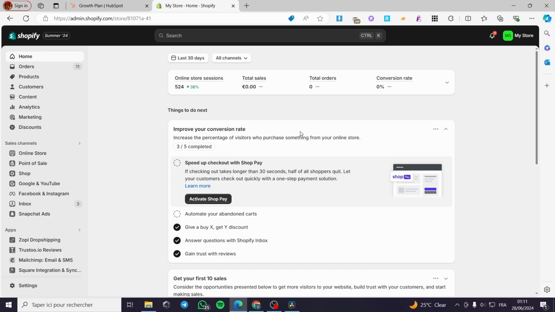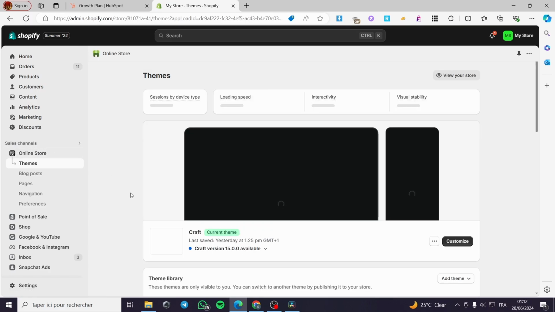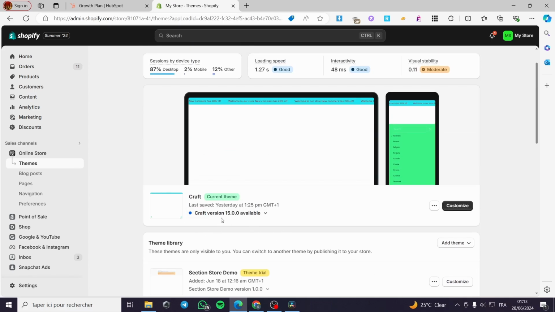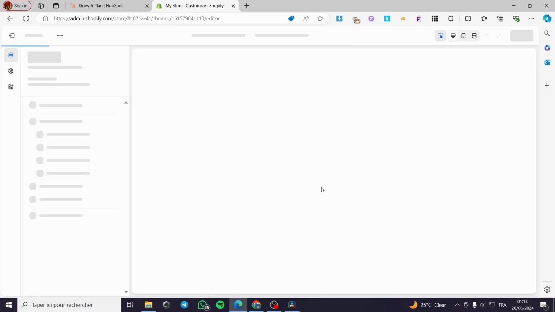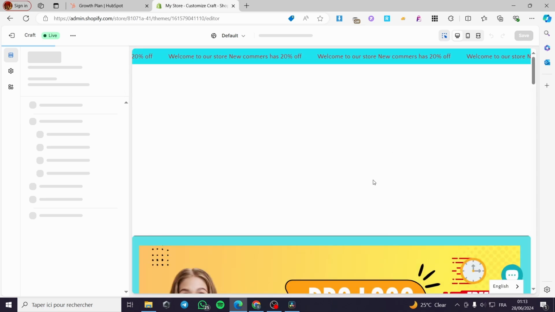All you have to do is follow the tutorial from the beginning to the end and you will be good to go. The first step is to go to shopify.com, sign into your account, and then visit the online store and the sales channels. Then select the theme, which is the current theme. Click on customize, and wait for the theme editor to load up everything.